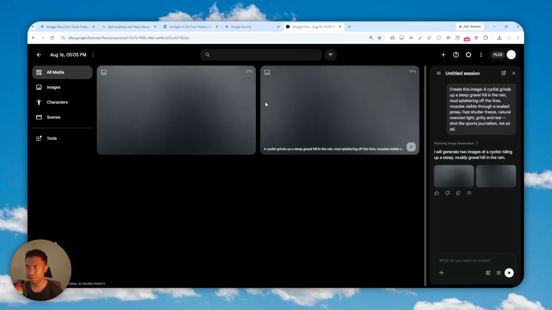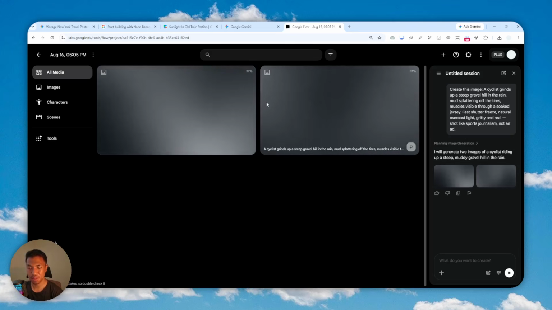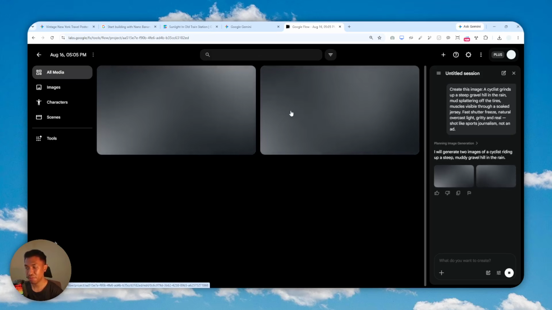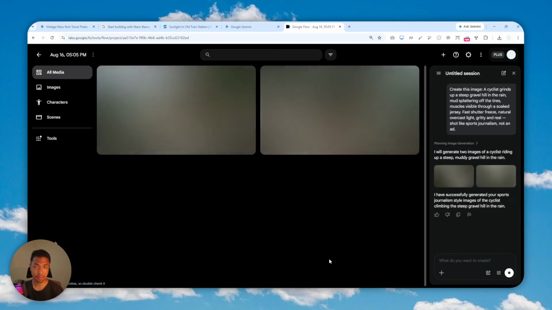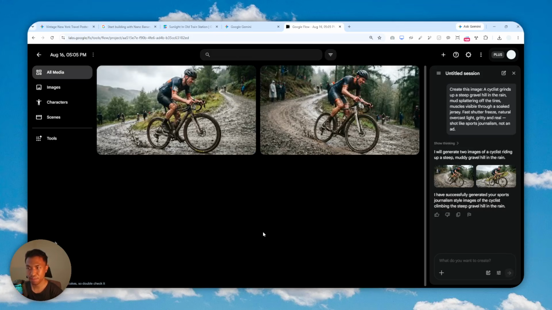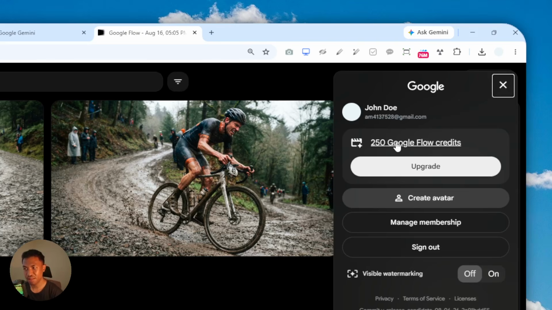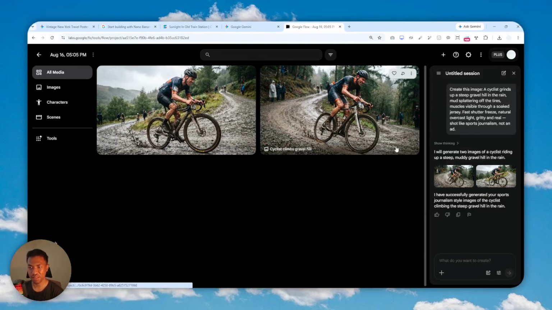Okay, this is just a place if you really want to generate content like images and videos. You can go with Google Flow. This is just the best place to do it, especially if you are a filmmaker or you want to create some media content. There you go. So yeah, we got 2 images and it doesn't use my credit. It stays at 250 credits. So yeah, it's just really strange that it is not consuming any of my credits.